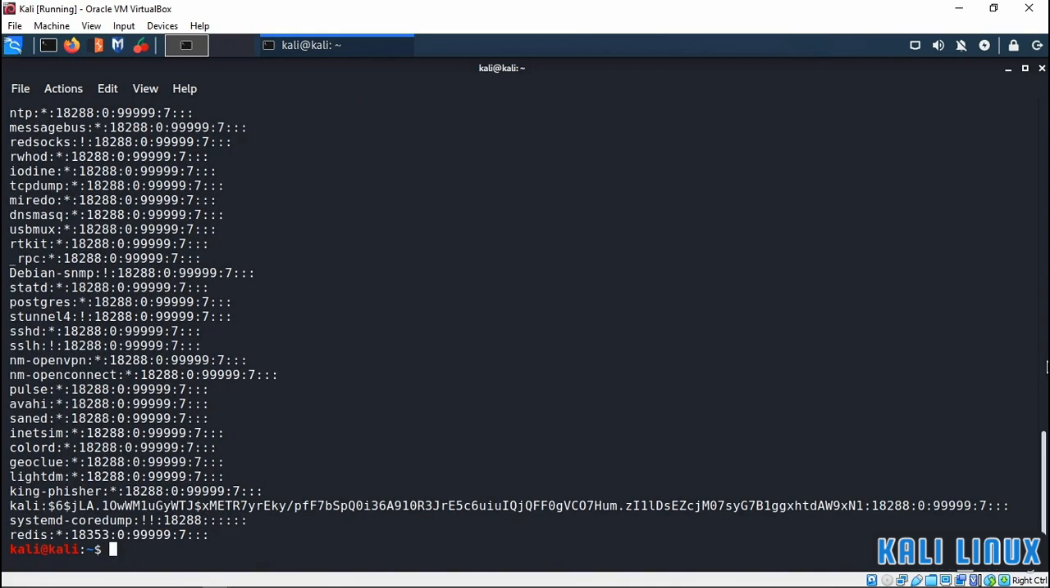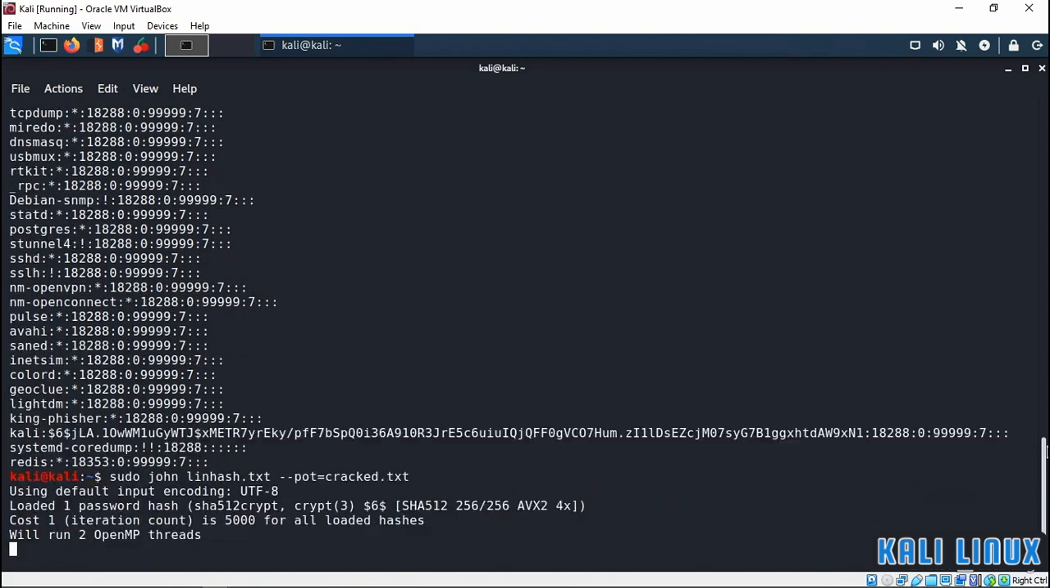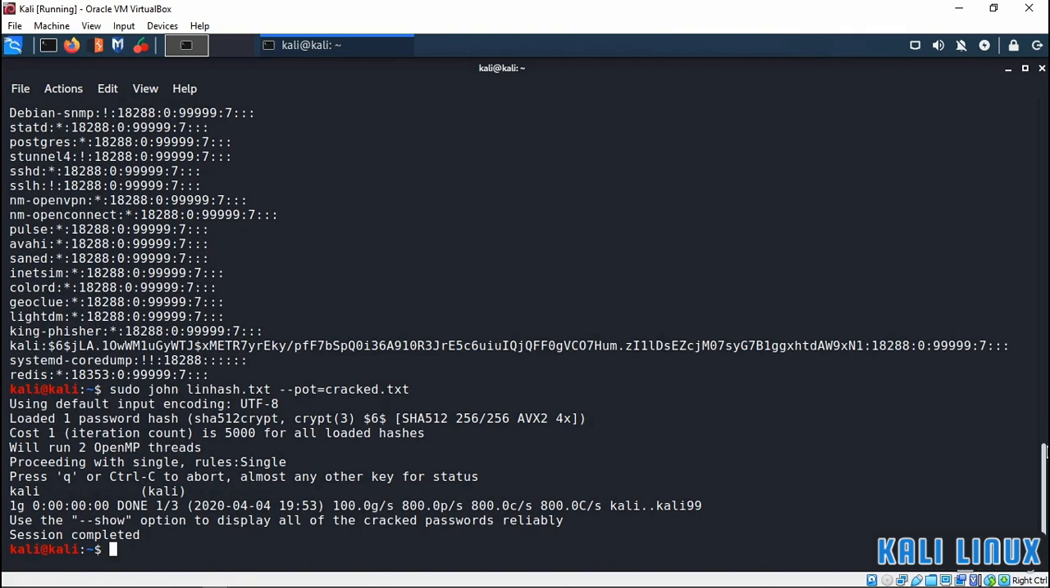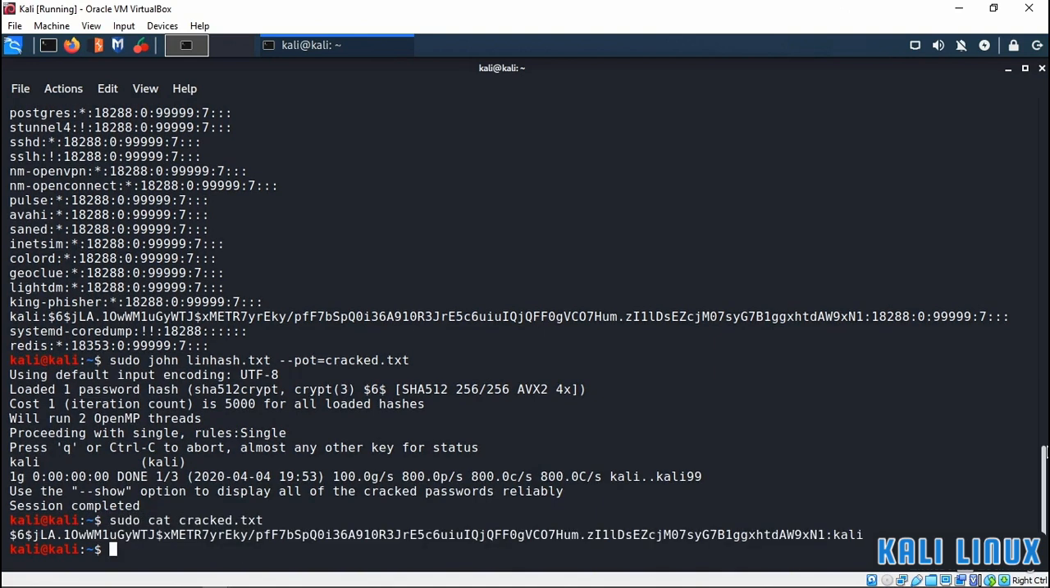There's lots of entries here, including one for the user Kali. Let's see what John the Ripper makes of this file, and we'll save our cracked passwords in crack.txt. That quickly executes and displays the recovered password for Kali, which is kali. We can see this in our cracked password file. I can also use the --show option to look at recovered passwords.